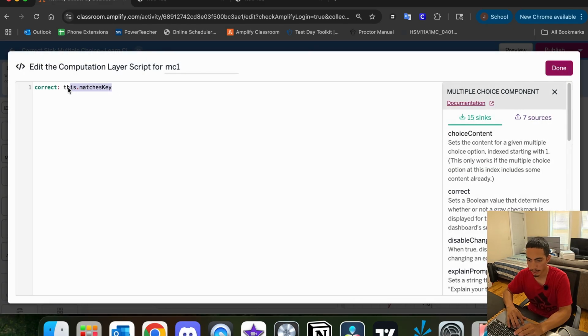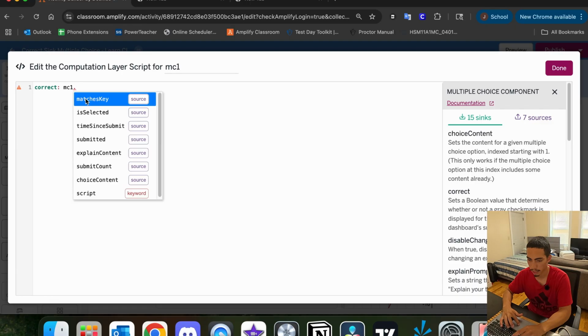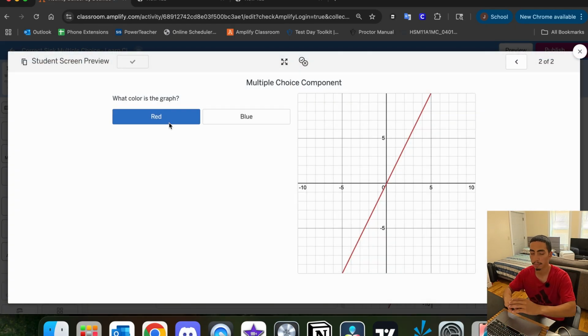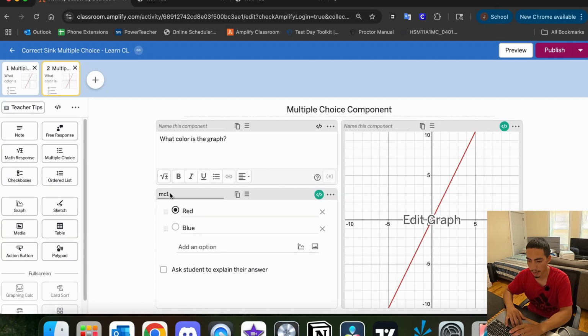Now, I'm going to erase this. Correct, MC1 matches key. And this will still work the same way, all right? So again, if you don't see a name for the component, or if you don't want to name your component, you can always refer to it as this.